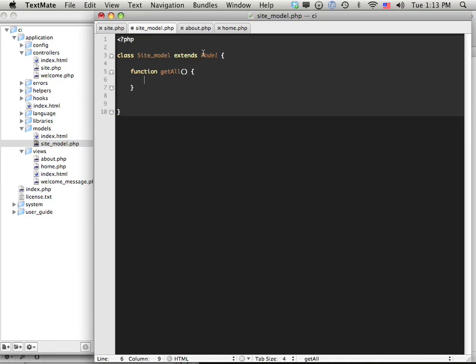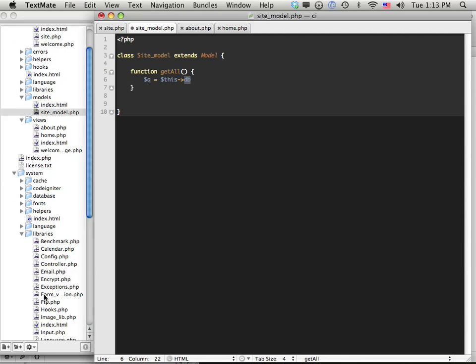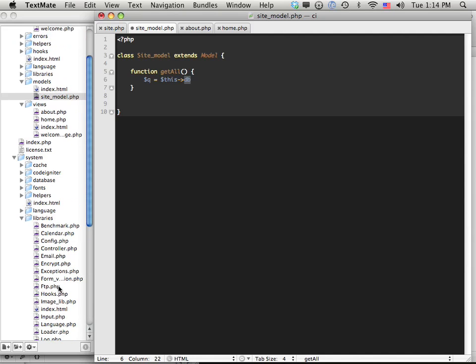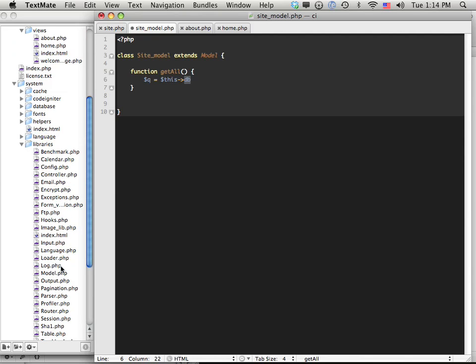All right. So first, we need to create a query, and it's going to be equal to this db. Now, what is db? db is a library that can help us. CodeIgniter comes with libraries and helpers that will speed up your development time. So if I come down to library, you can see all these different options that we have. Okay, we have a calendar library, which is actually really nice. We have an email controller. We have loaders, routers, profilers, lots of stuff.